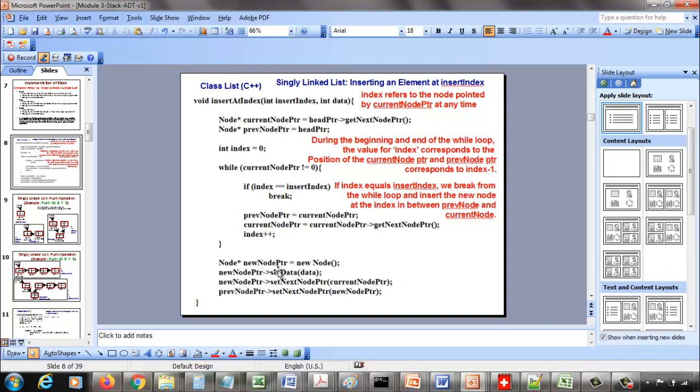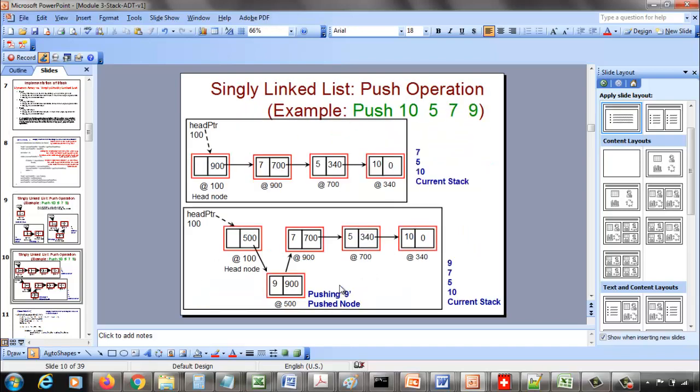So what we are doing here is creating a new node, setting the new node pointer to store the address of the new node, and setting the data for that node. Now these two are the important statements that you have to do. The new node's next node pointer is set to the current node pointer. So this is a new node that we created. Its next node pointer value is set to be the value of the current node pointer. So the current node pointer is pointing to this node 9 at address 900. So that's the value you are setting for the next node pointer in the new node here.